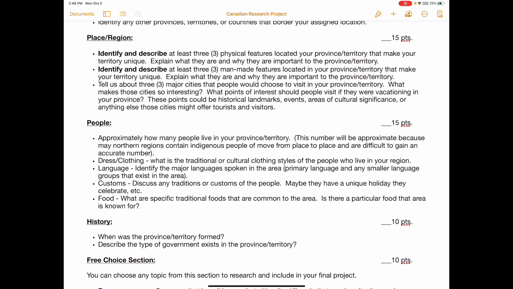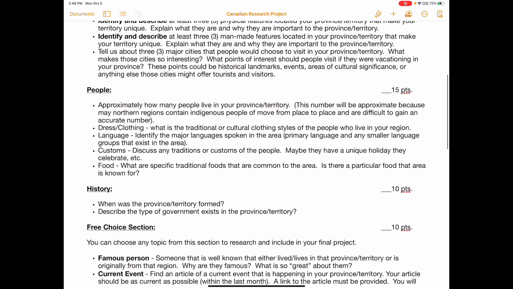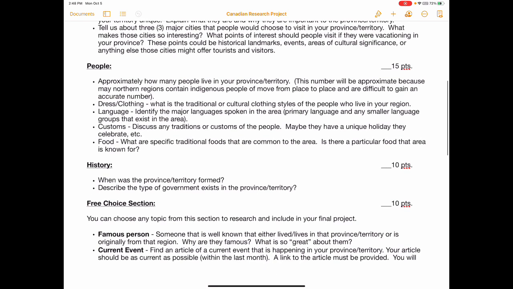Okay? The following section of our research is going to be the people section of our research. And for this, we're going to need to know a general population. We want to know what type of clothing or outfits they wear. Are there some traditional clothing or cultural clothing that they wear in those regions? Their languages. We want to know what are the major languages spoken in this area. What's their primary and some of the other smaller language groups that exist there?